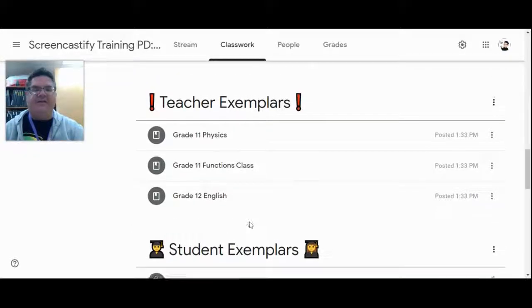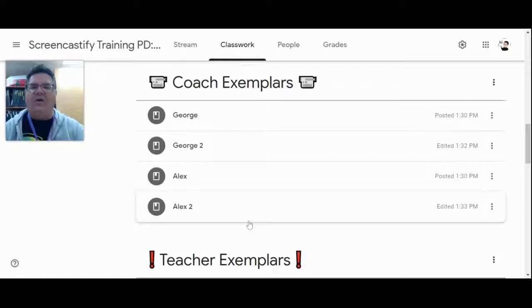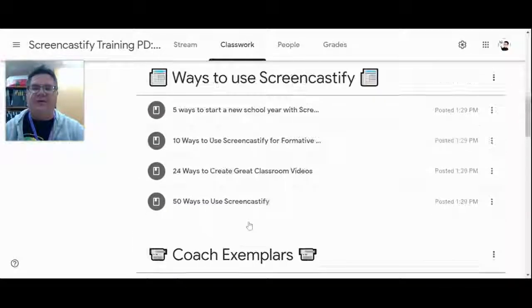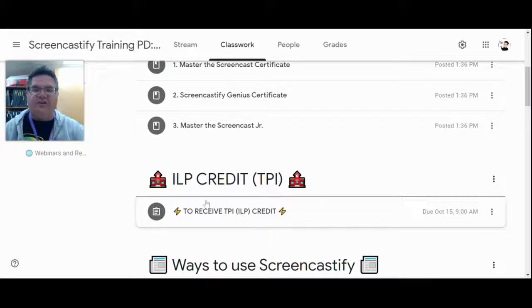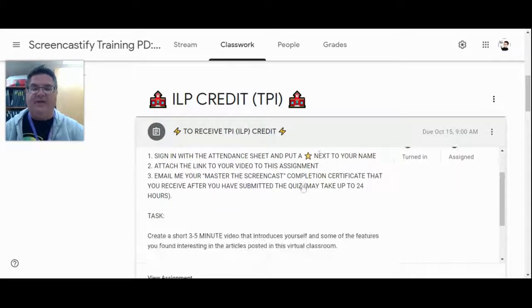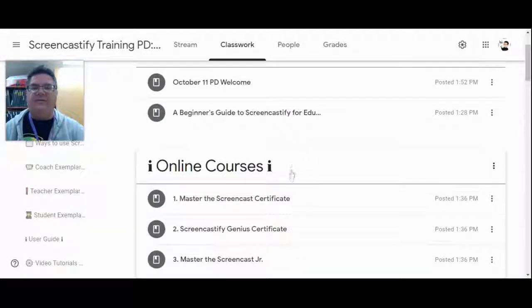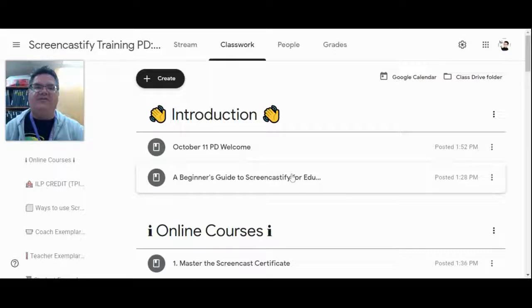And as I say, nothing is mandatory for you to submit unless you are doing the ILP credit, in which case you're going to want to go up here and click on your instructions. In order to receive the credits, you need to do the following. And there's your task.